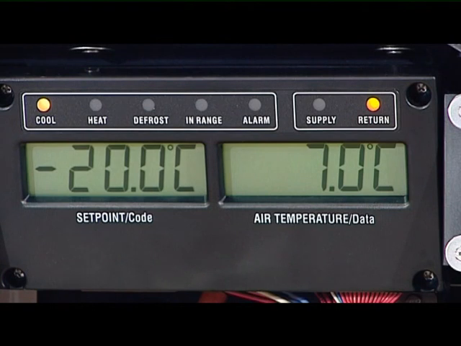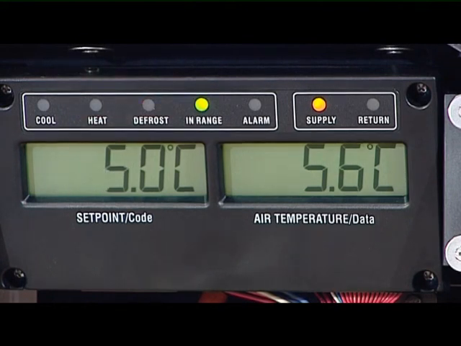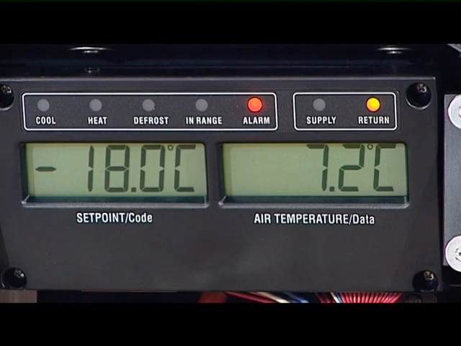Cool. White LED indicates that the compressor is energized. Heat. Orange LED energized during heat or defrost mode. Defrost. Orange LED indicates unit is in defrost mode. In range. Green LED indicates temperature of set point in range. Alarm. Red LED indicates an active or inactive alarm.